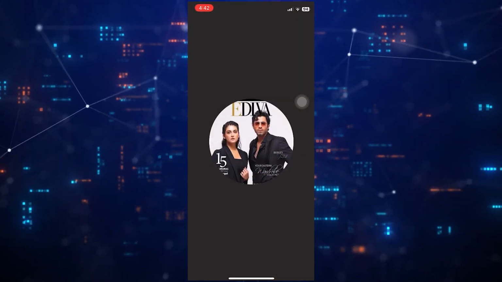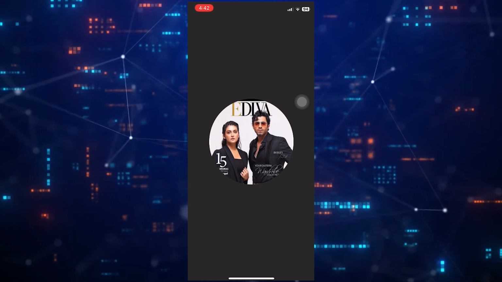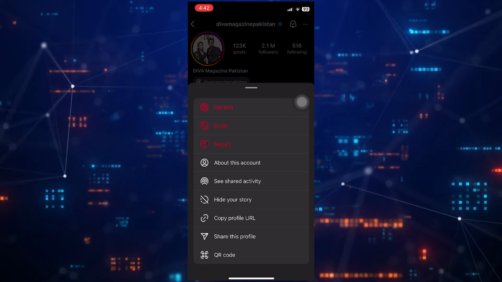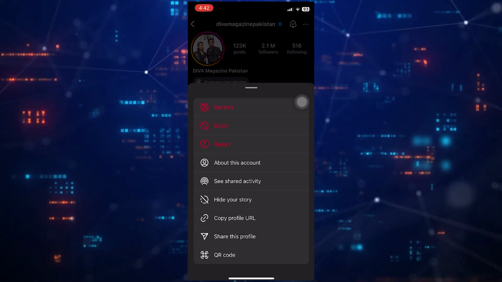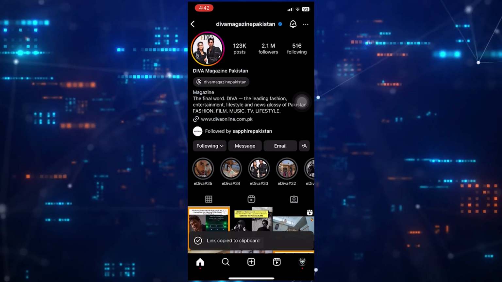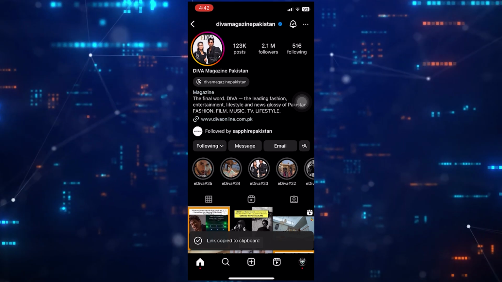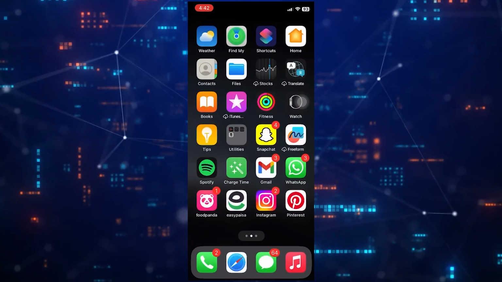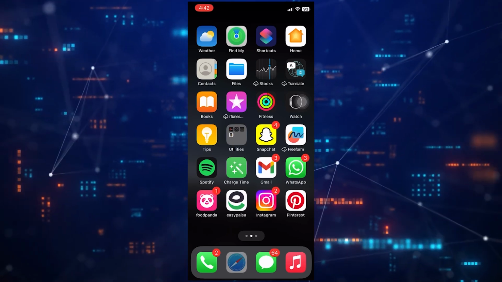Once you are on their Instagram profile, tap on these three little dots at the top right corner of the screen. Then from this menu, select Copy Profile URL. Once you copy the URL of their profile, exit the Instagram app.